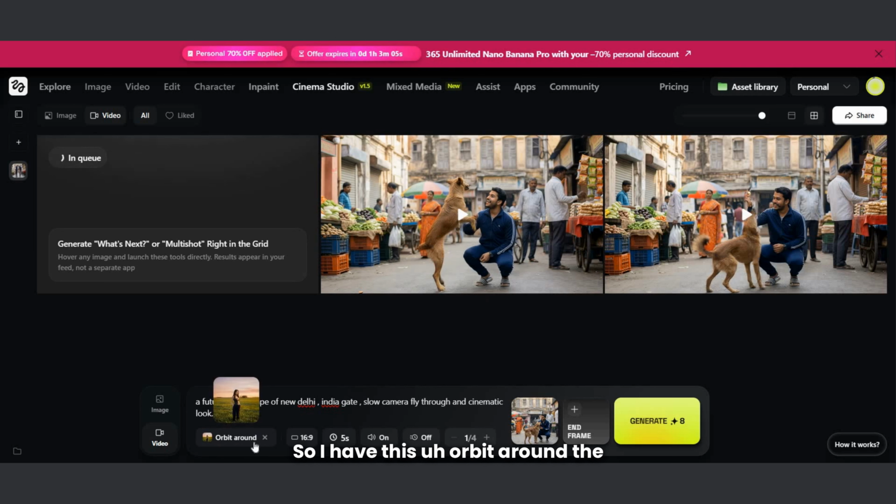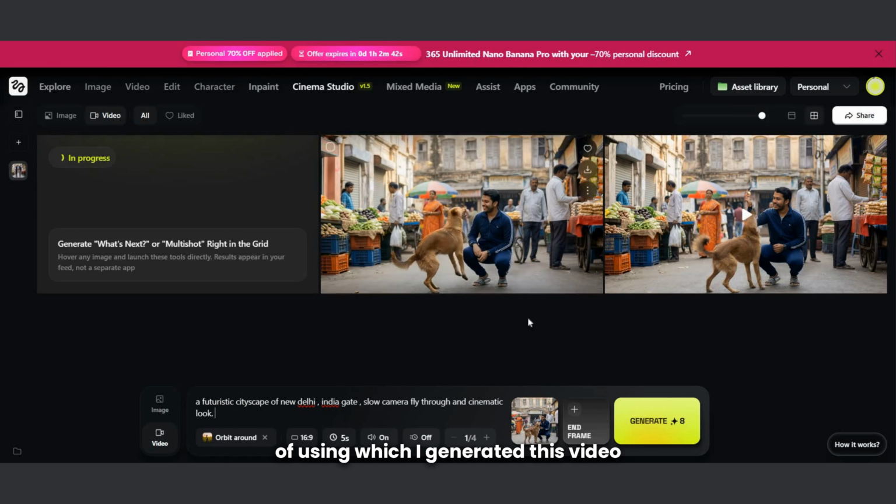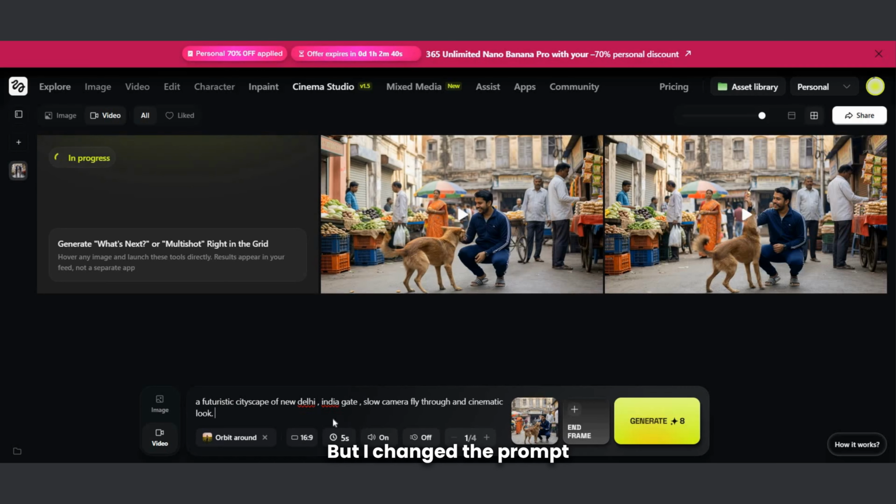So I have this orbit around the camera angle, so it will revolve in a circular motion kind of. I have given this starting frame as well. Okay, I forgot to change that. Let's see what it generates. So it's an experiment now. I have this starting frame using which I generated this video, but I changed the prompt. Now it's a different prompt, but with a different image. Let's see what it generates. I'm actually very curious to see this.